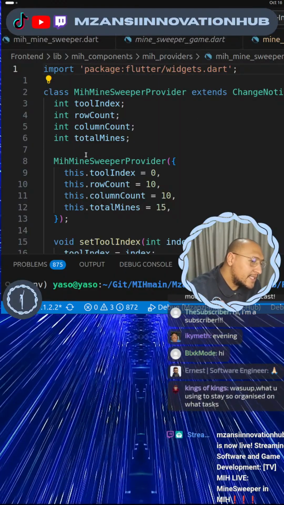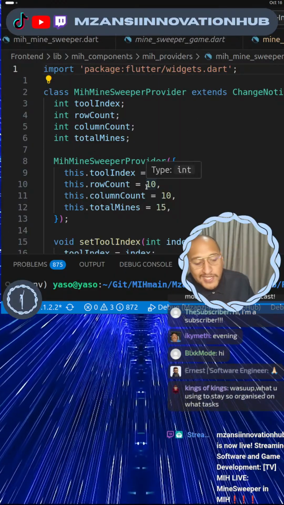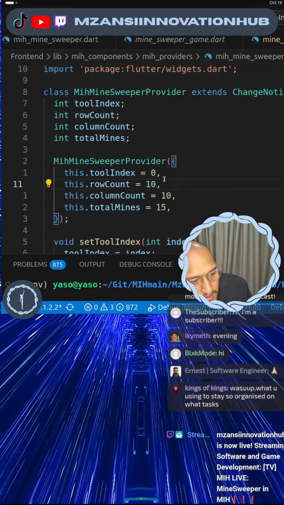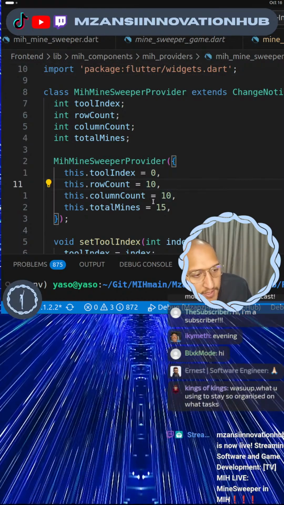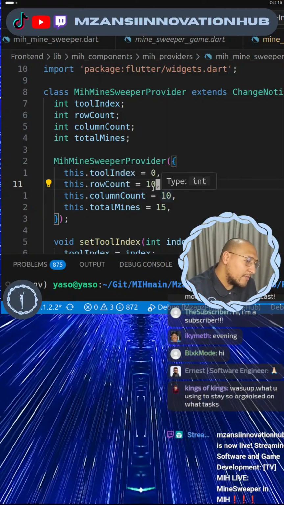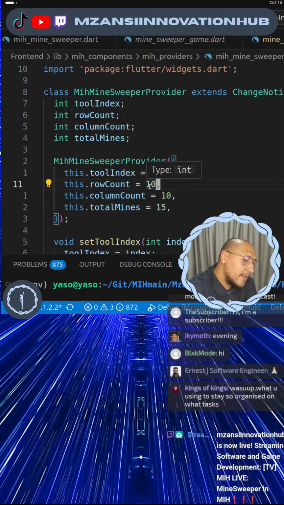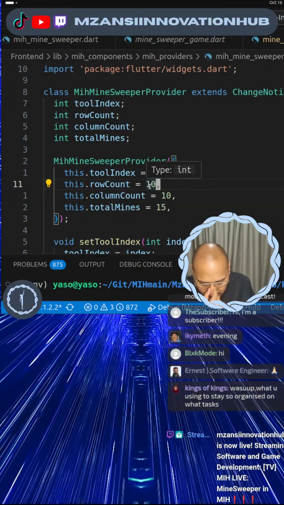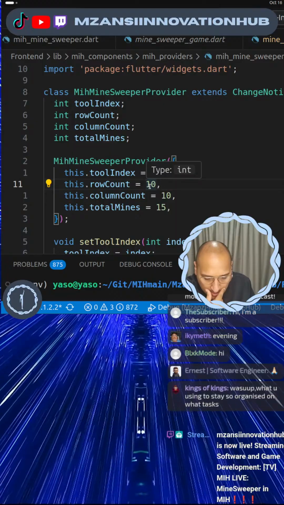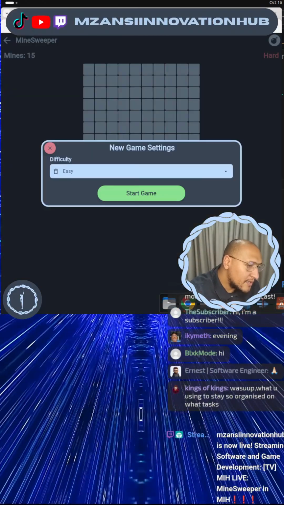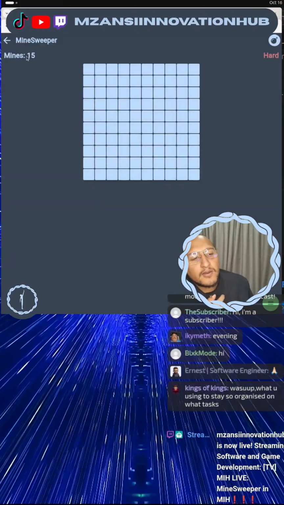Perfect. So you can see it's hard-coded at the moment to default to 10 rows, 10 columns, and 15 bombs. So maybe for easy it's going to be this. If you select hard, it's going to be 15, 15, 20. I don't know if that adds up or not. We'll have to do some maths. Let's open up the calculator. We'll have to do a little bit of maths on our side to see.